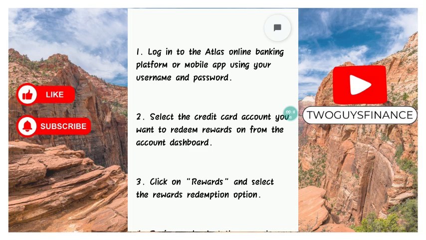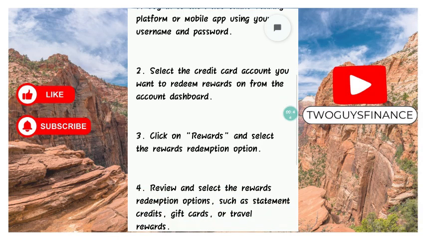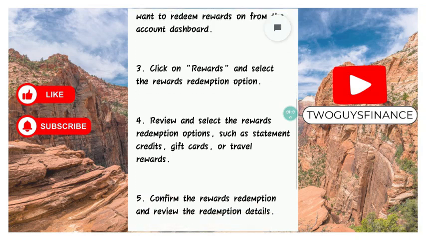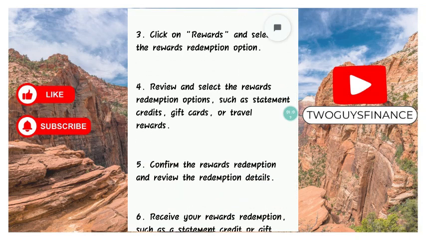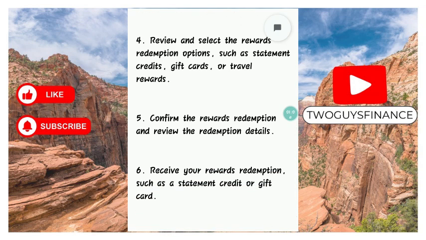So just go ahead and check out the account dashboard, find the credit card account and select that. And then you're going to click on rewards and then select the reward redemption option. Now here you're going to review and select the reward redemption options, such as statement credits, or it could be gift cards, or it could be travel rewards. So just confirm the reward redemption and review the redemption details.